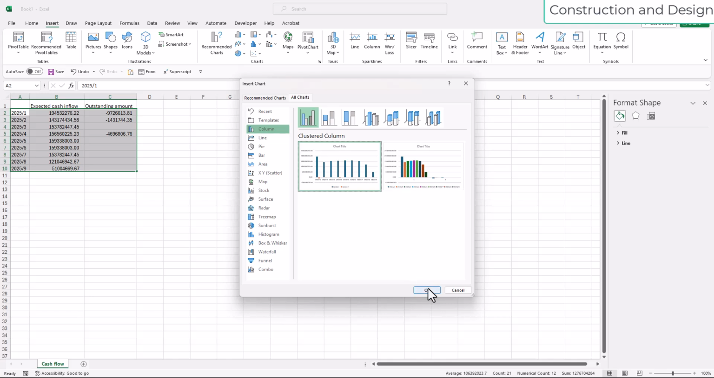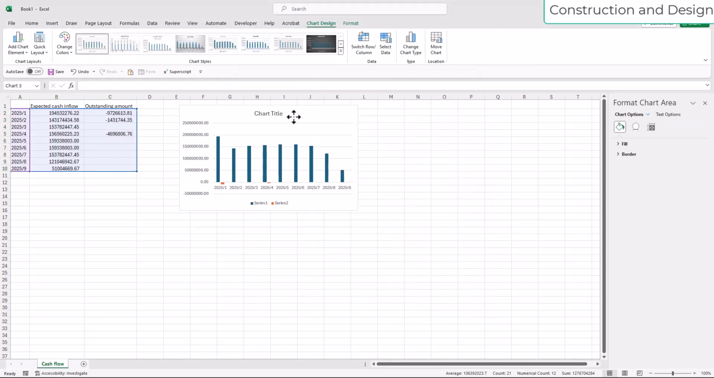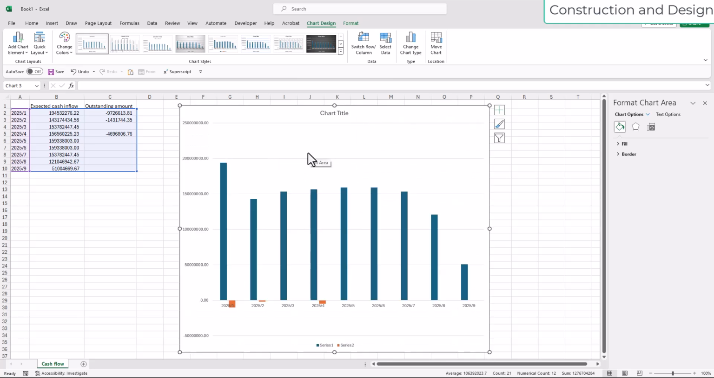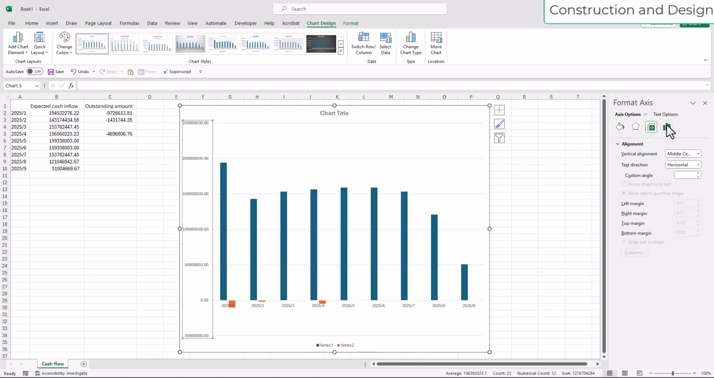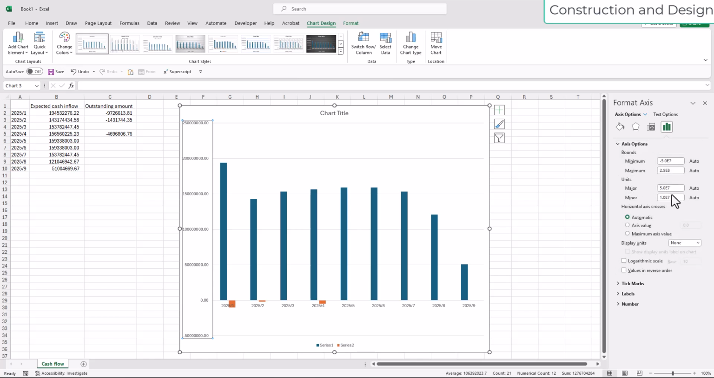And here in All Charts, we select Clustered Column. You see, this is what we want, and say OK. Now let's make it a little bit bigger. The first thing we're going to do is change this, because it looks really bad. As we select this and double click, you will have the option for Format Axis. Here, under Axis Options, you will have the option for the minimum and maximum bounds.